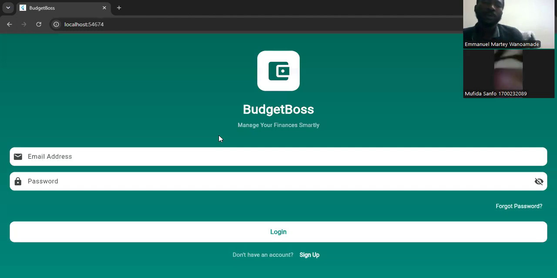Okay, so I'm a member of Budget Boss Team 3, and we are working on the Budget Boss app. So when you first download the app, this is the image, and Budget Boss is a finance tracker for keeping track of your transactions, budget and savings. So when you first come, you have to sign up. When you already have an account, you can continue to sign in.